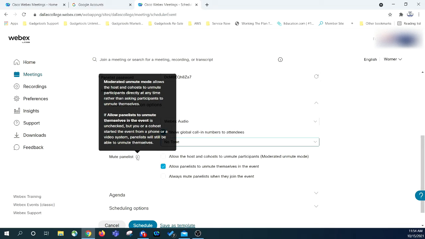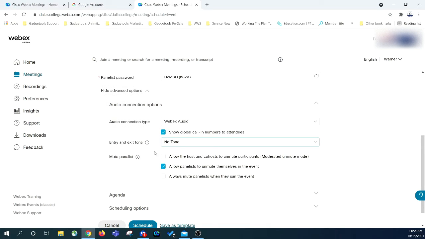The first option is allow the host and co-host to unmute participants, called moderated unmute mode. I recommend checking this box. It just gives you more control. The second option is allow panelists to unmute themselves in the event. By default, this is checked. If you do not want your panelists to unmute themselves, uncheck it. The third option is always mute panelists when they join the event. I recommend using this option just in case someone comes in and there's some background noise. It would interrupt the event.